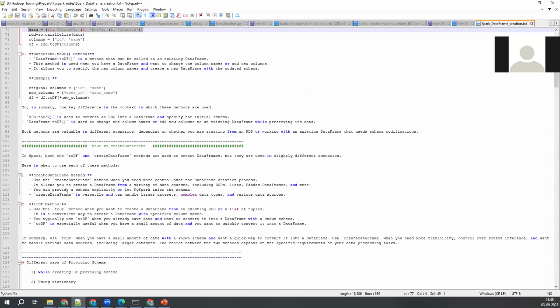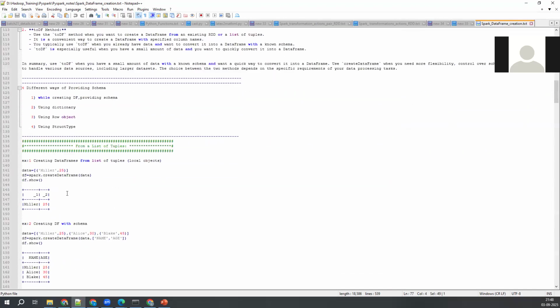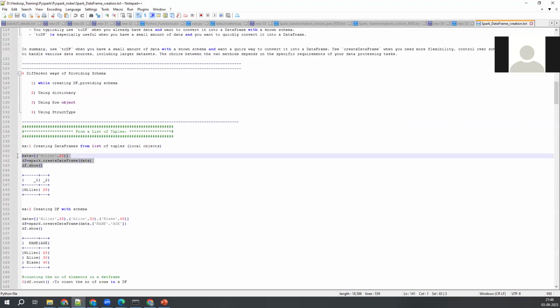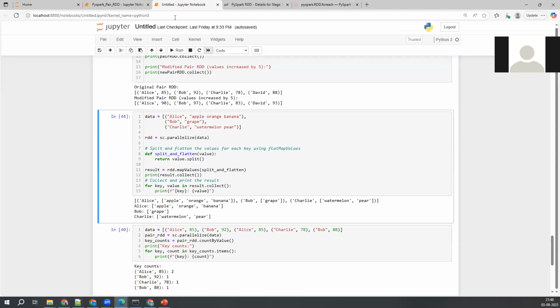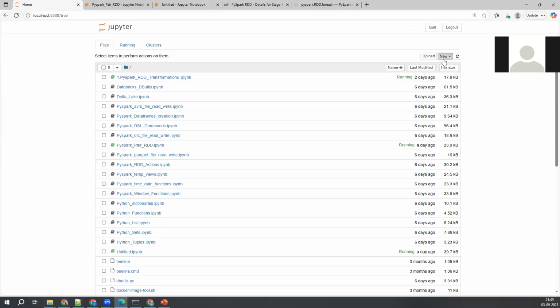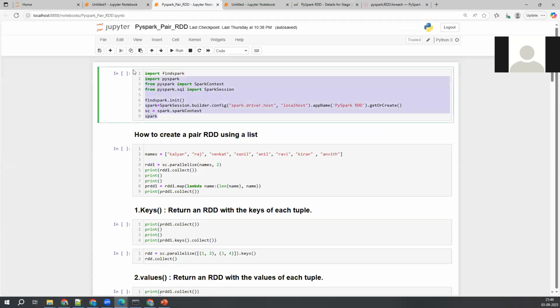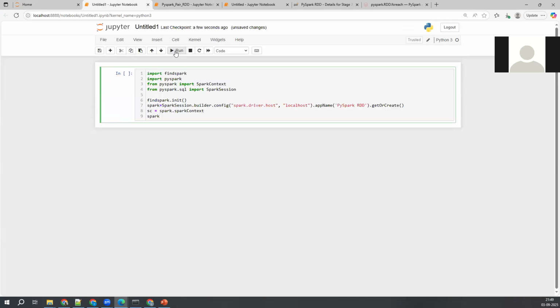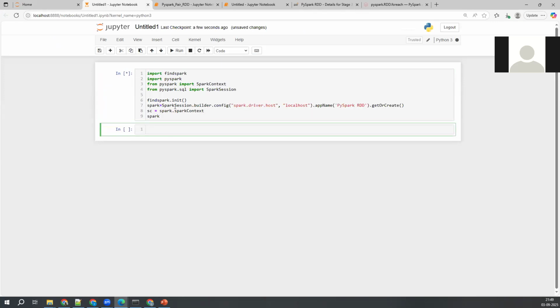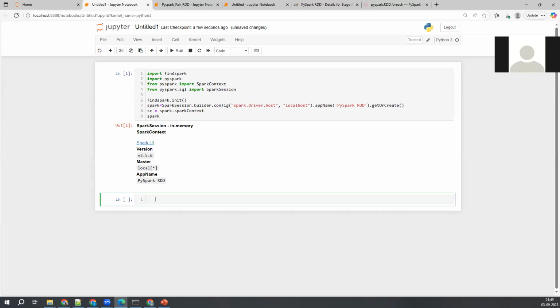One second. Okay, let me go and execute this one. Let me take a new Python file. The moment you create a new file, you have to create a Spark object. Then only you will be able to execute all these things. Yes, the Spark object is created here.